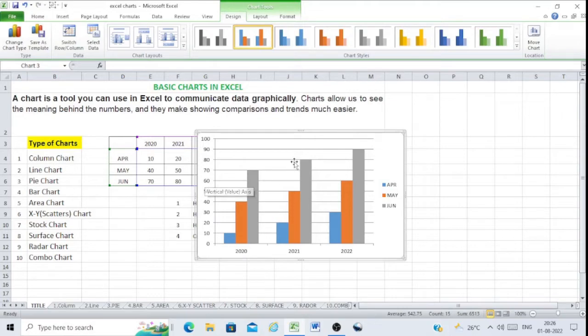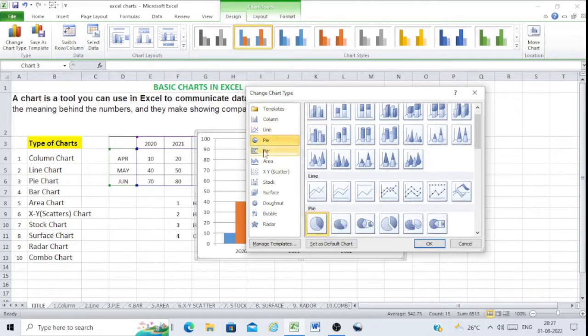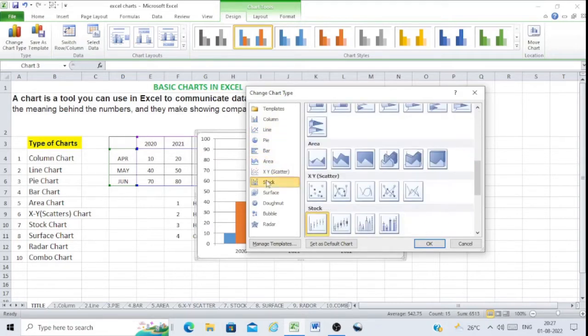To change the chart, I have to go to change chart type, and by clicking, a number of chart options are available. From this I can choose the chart type.